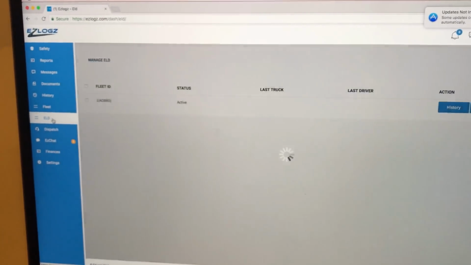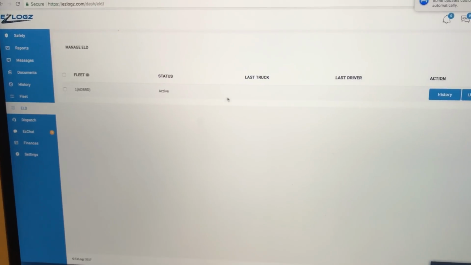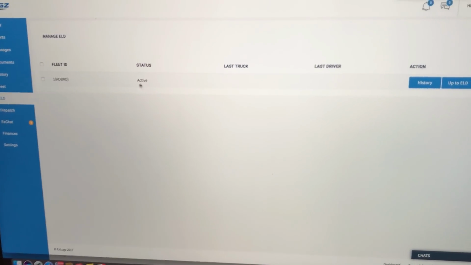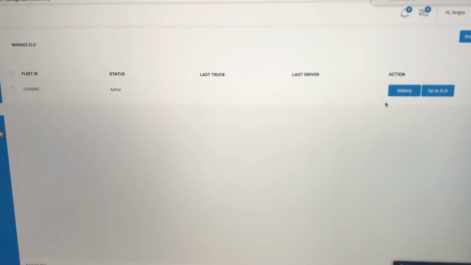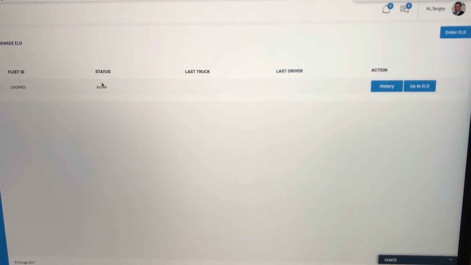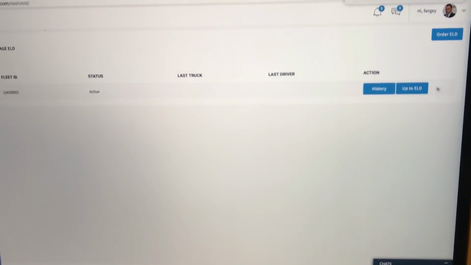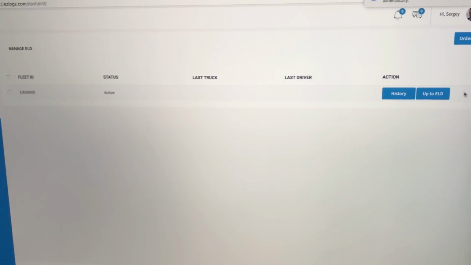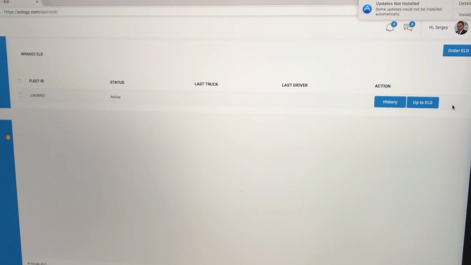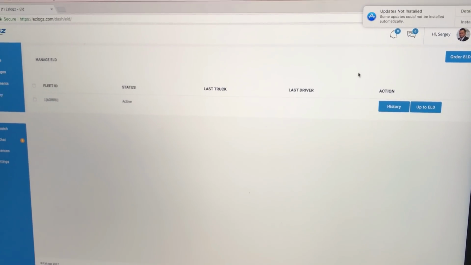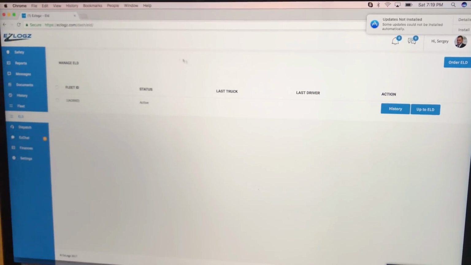Click on ELD. As you see right here, I have one AOBRD device active. Before, it would be empty right here. In here, you will have an option that says activate ELD. You need to click on it. And then you will have an option to choose if it's AOBRD or ELD.